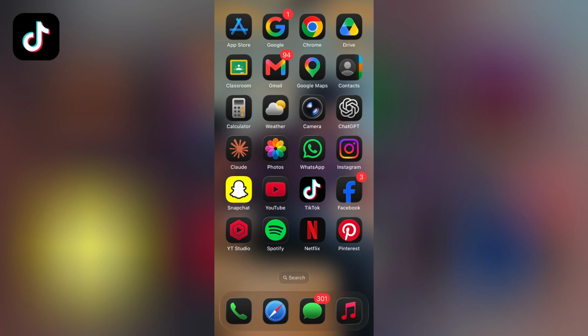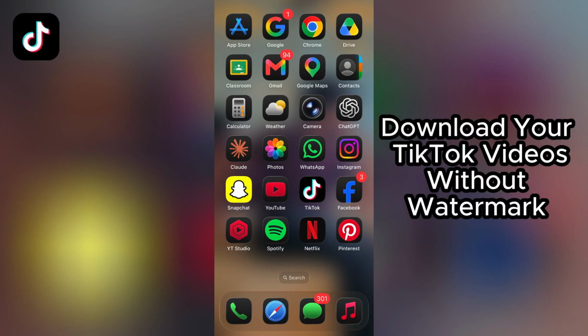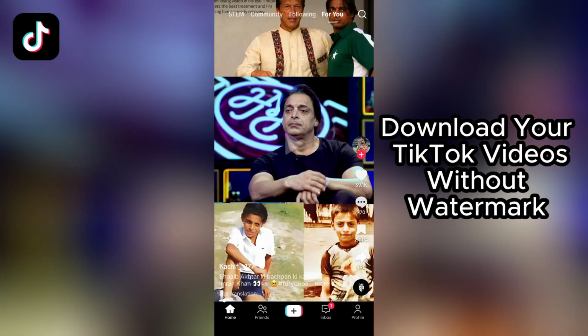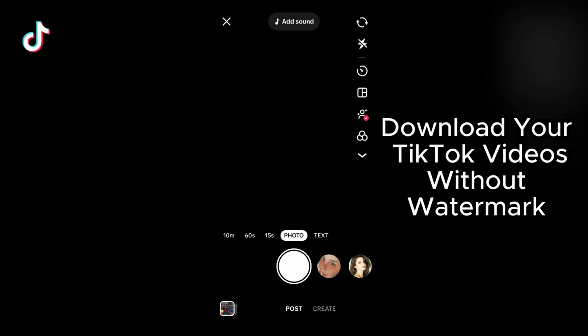Hi guys, today we'll show you how to download your TikTok videos without watermark. First, unlock your phone and open TikTok. Once TikTok is open, tap on the plus icon to start creating your video.